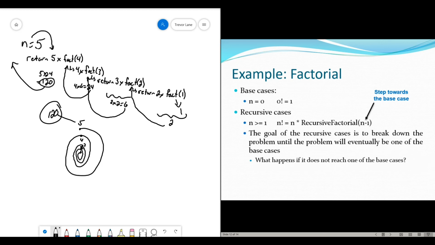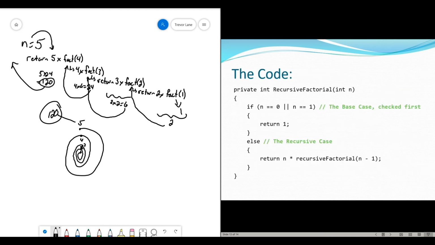So what happens if it does not reach one of those base cases? I already said this like 17 times. You should probably know my PowerPoints a little bit better. But basically we get into this infinite recursion problem and we get our stack overflow error. Let's try and stay away from that.